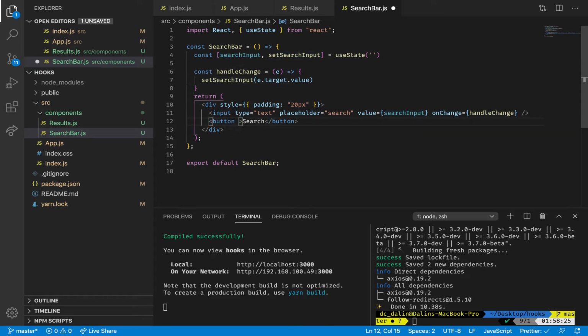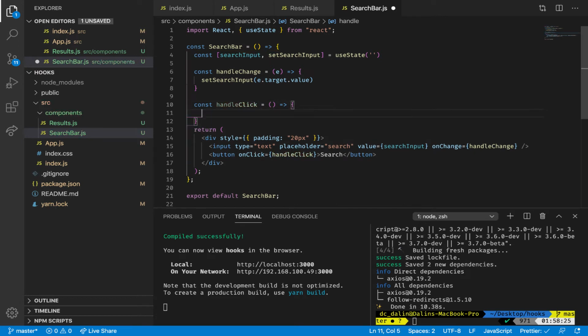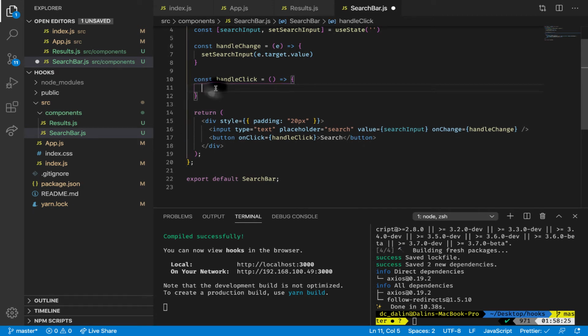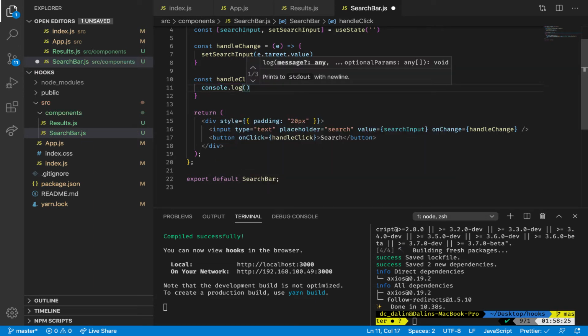Now on the button, we want to set an onClick listener. It's going to be equal to handleClick, if I can type correctly. Okay, now let's create that handleClick, which is going to be that. We don't have a form, so we don't need to prevent default or anything like that. So over here, what we want to do is let's just log searchInput.